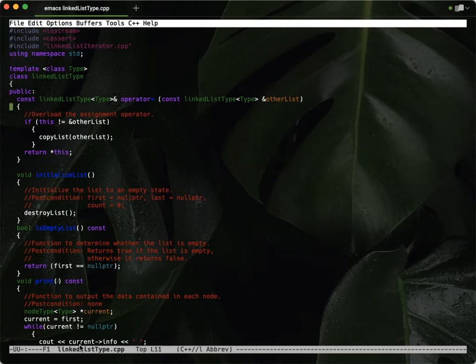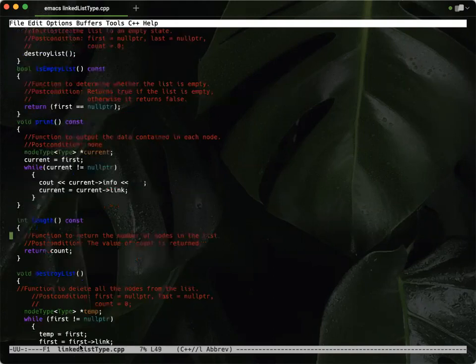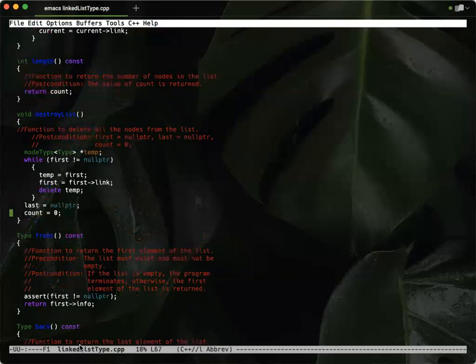So here's the normal thing here. And again, because this is storing memory data or dynamic variables, we need to make sure of a couple of things. We have to overload the equals operator, and it just calls the copy list. Again, it avoids a self-copy here. And then we initialize a list. It's the same thing as just storing a list. We get it back to nothing. We've got an is empty. We've got a print function, a length, and destroy list, which just gets rid of everything.